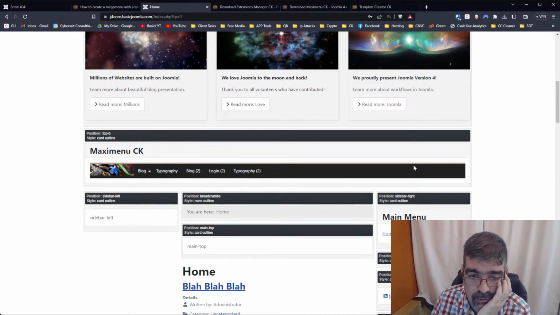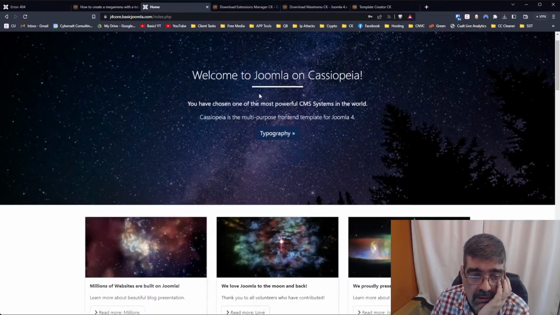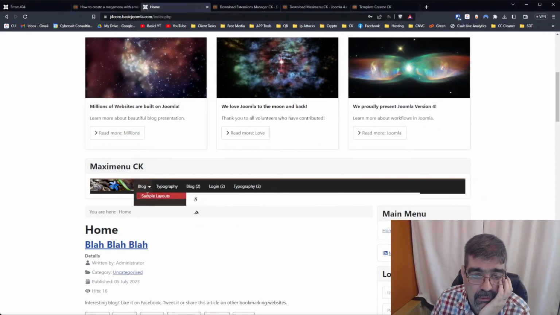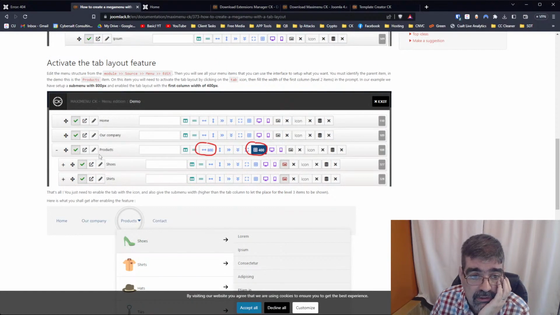Okay, so it is going full width. And let's just take this out here. It is going full width. And that's our width of things there, but okay. So products, 800, and then click this. Fill the width, first column level 2, prompt. In our example, we have submenu with 800 pixels. And we have enabled the tab layout with the first column with the 400.